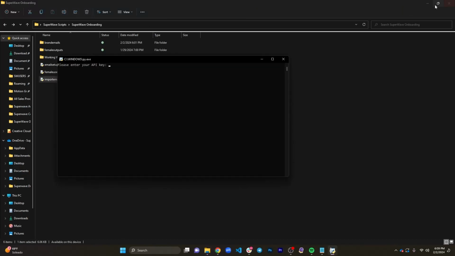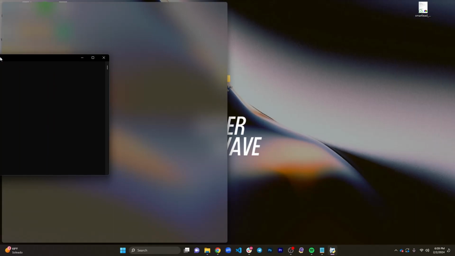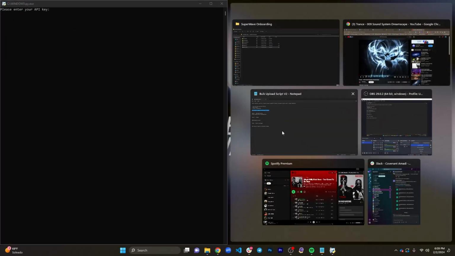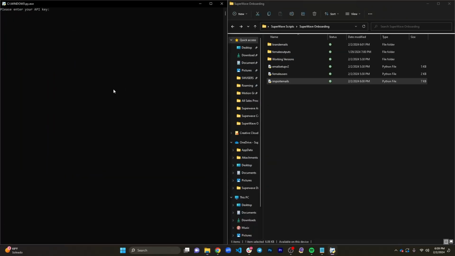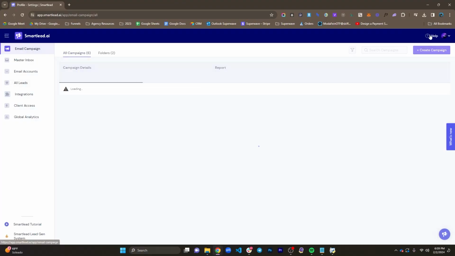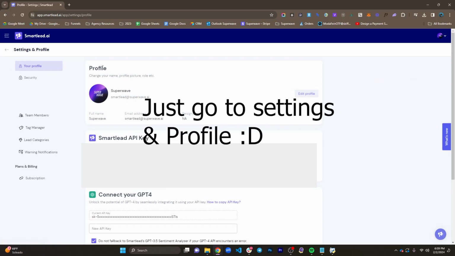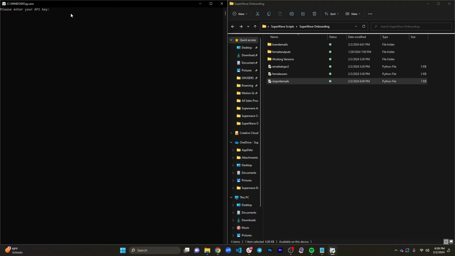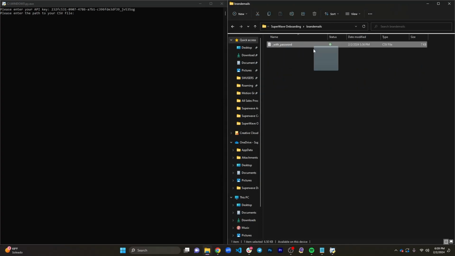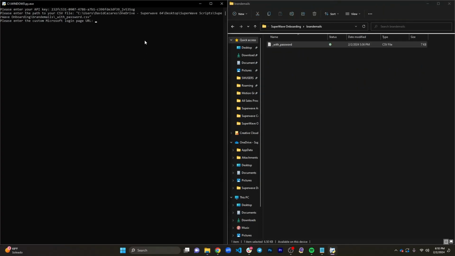So number one is we're going to just run this. Let me see if I can throw this on the left side. Let's do this one. So please input your API key. I will edit this so that you guys cannot see it, but your API key can be found within your Smartlead campaigns. If you go to settings, you'll see it right here, Smartlead API key. Basically, you're going to copy and paste it. Once we have the CSV file with branded emails, go ahead and throw it in here, boom.